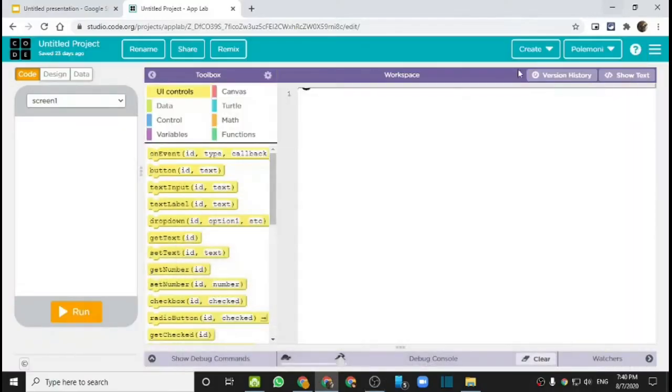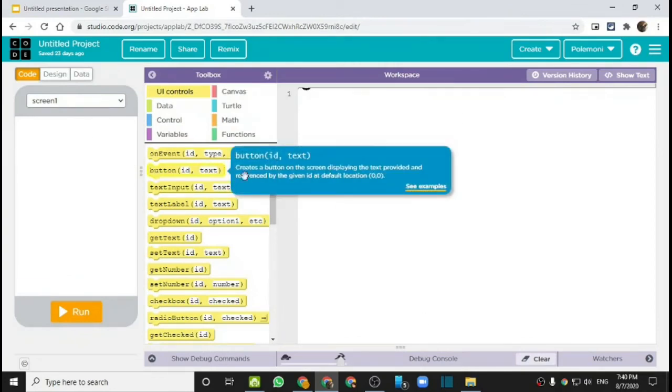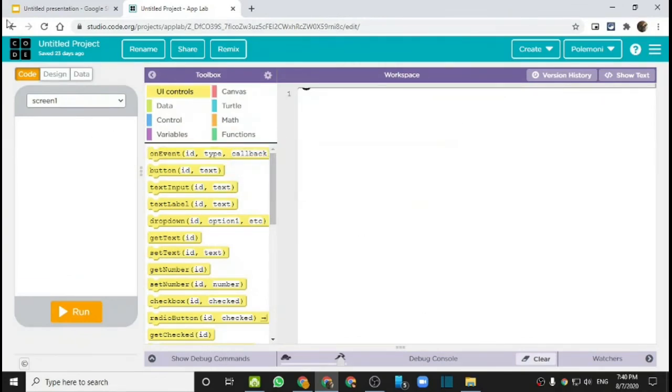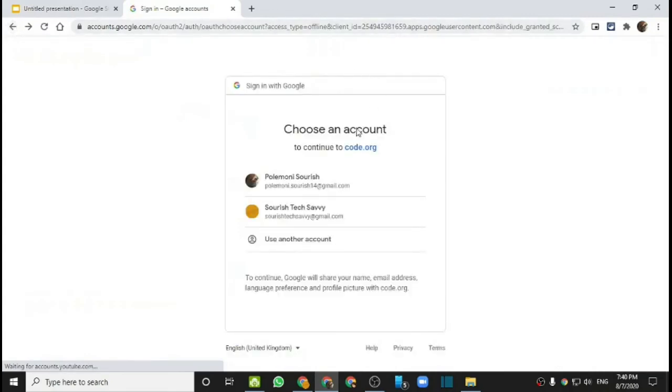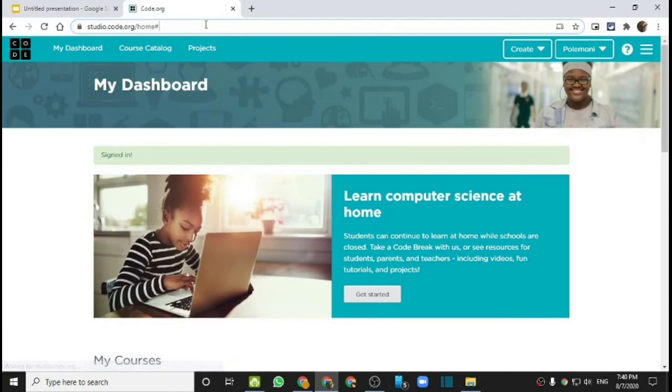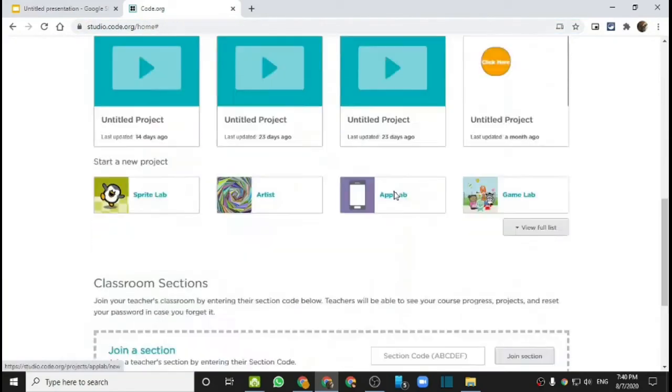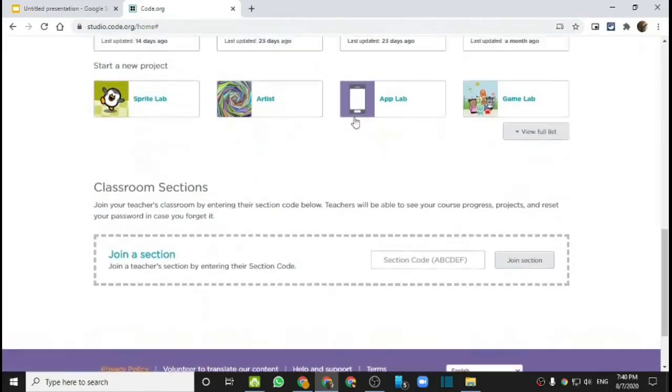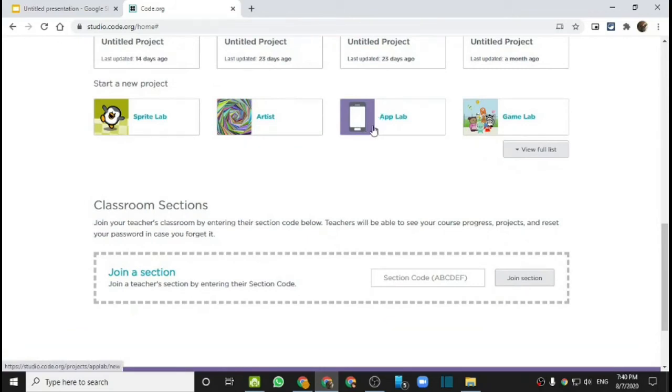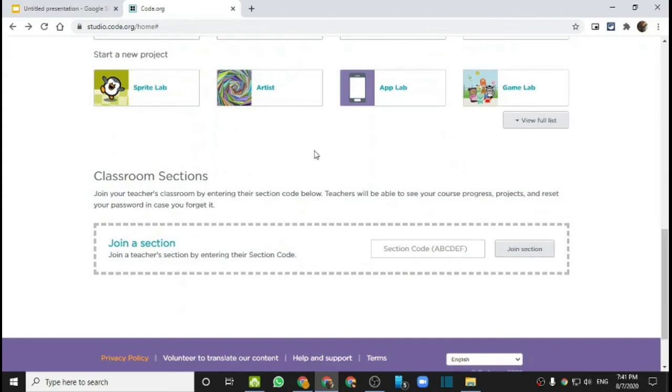After that's done, guys, you can see mine is done. You will not be here, not like this. I think this is wrong. I don't know why it is taking me here. Yeah, here we are. So we are signed in. You can see I have made some App Lab ones. So don't go to App Lab first. You can just see everything here.